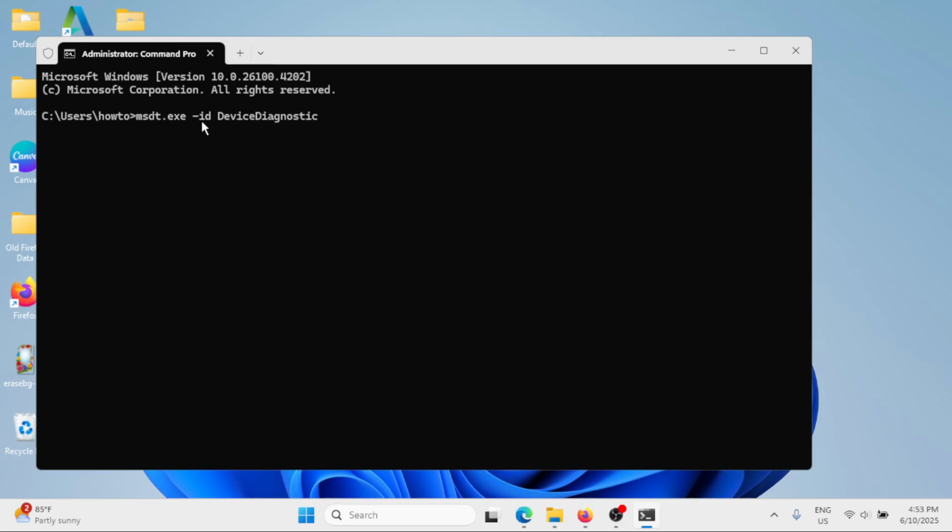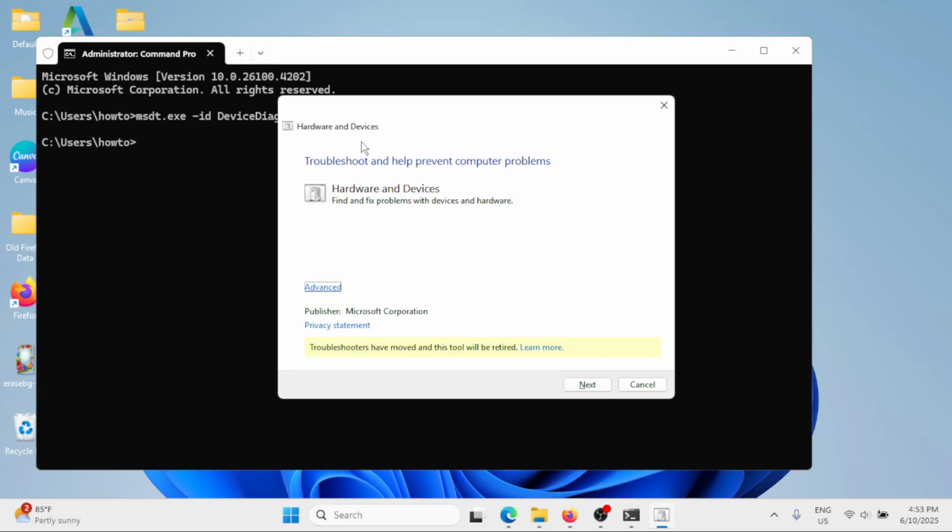msdt.exe space hyphen id space device diagnostic. Device diagnostic is just one word and there is no space in between, and hit enter. And this will lead you to the hardware and devices troubleshooter. So troubleshoot and help prevent computer problems, hardware and devices, find and fix problems with devices and hardware.